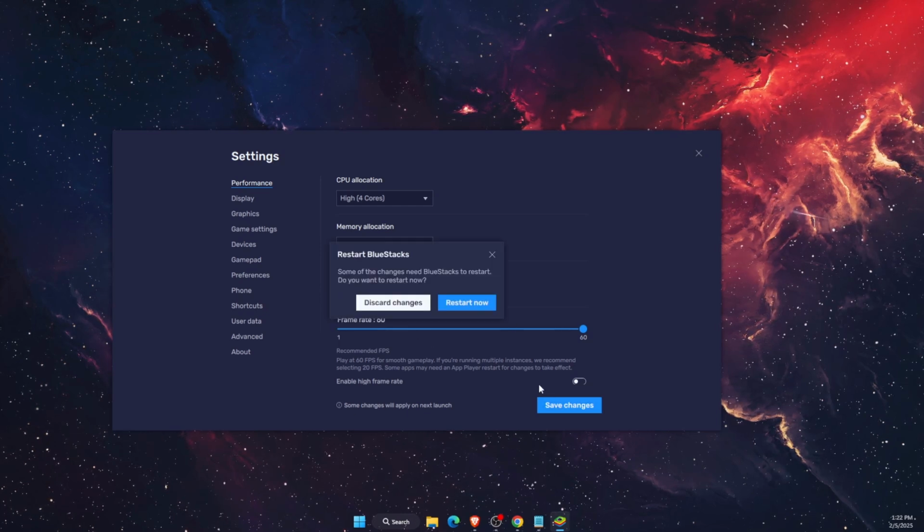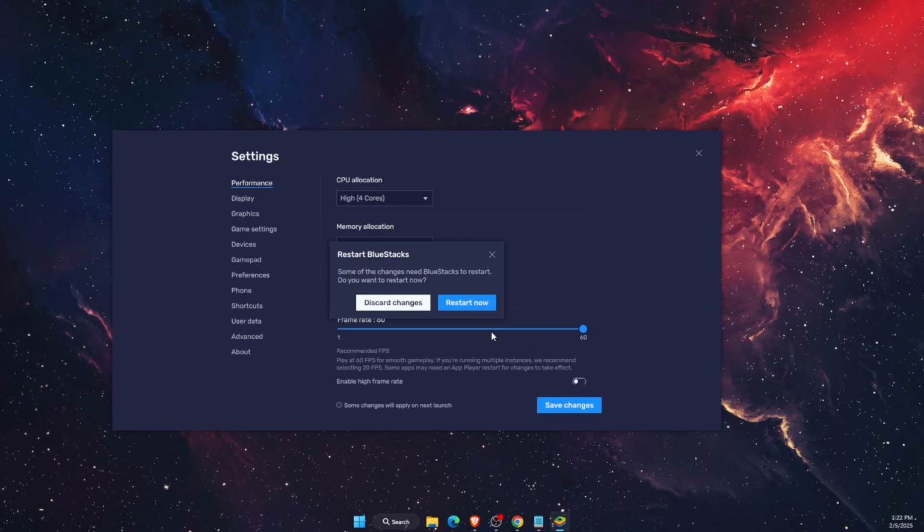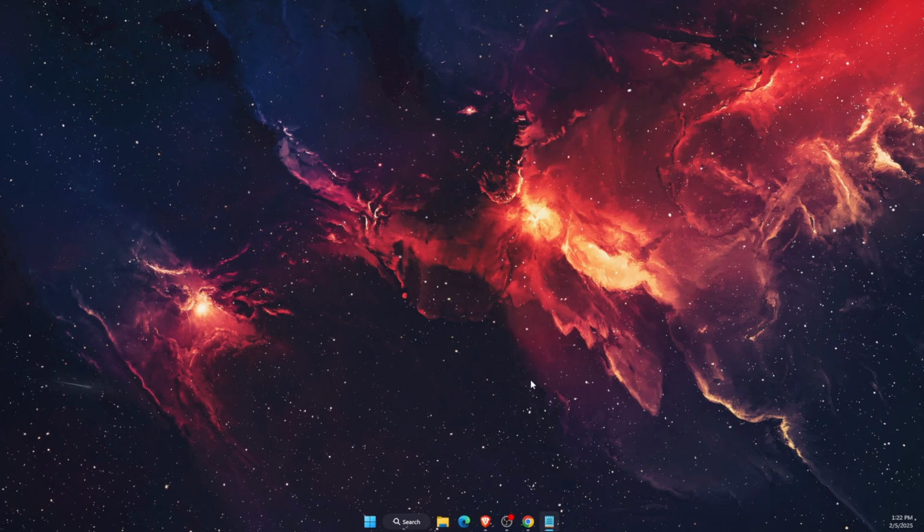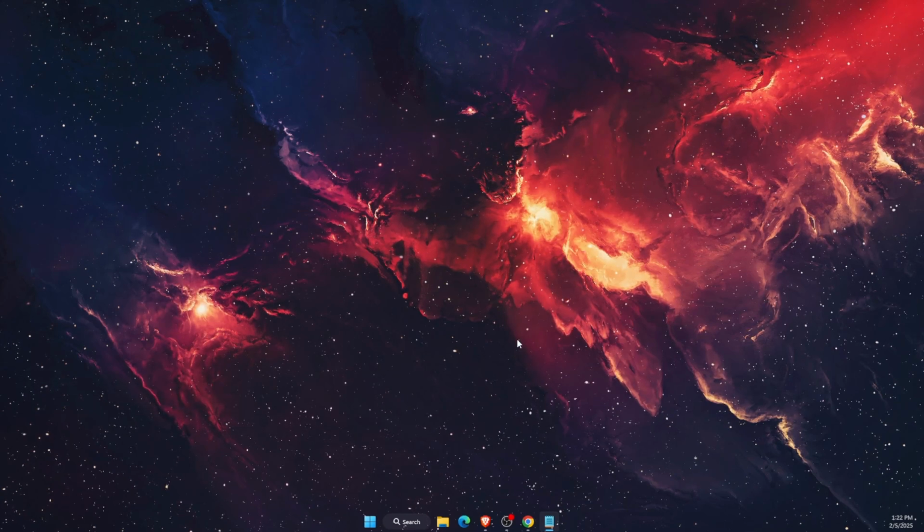After you change the settings, you want to restart BlueStacks. It will restart basically automatically.